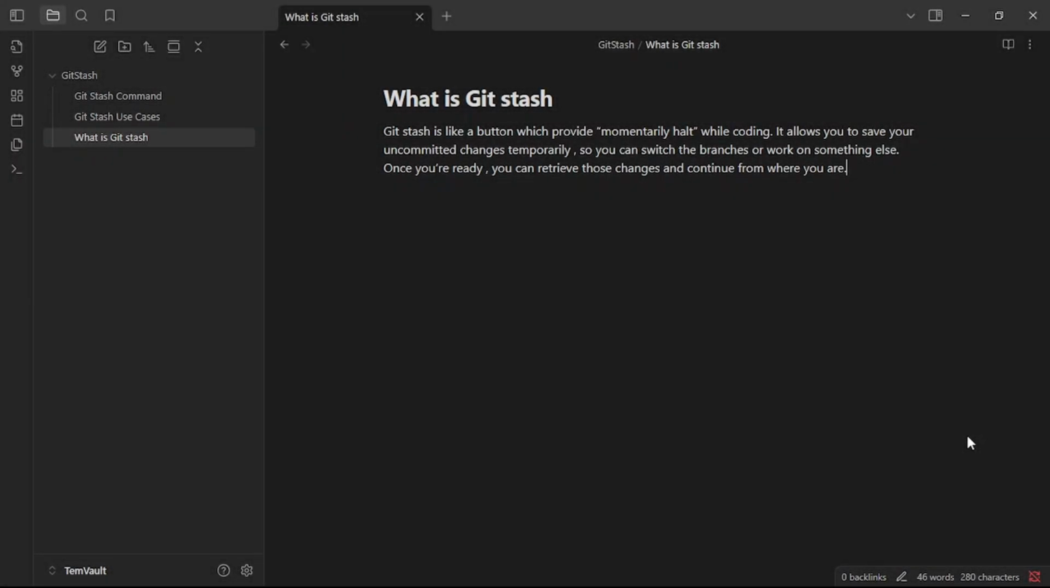Git Stash. The main topics this week's video includes are what is Git Stash, the use cases of Git Stash, and the key Git Stash commands. So let me start with what is Git Stash.